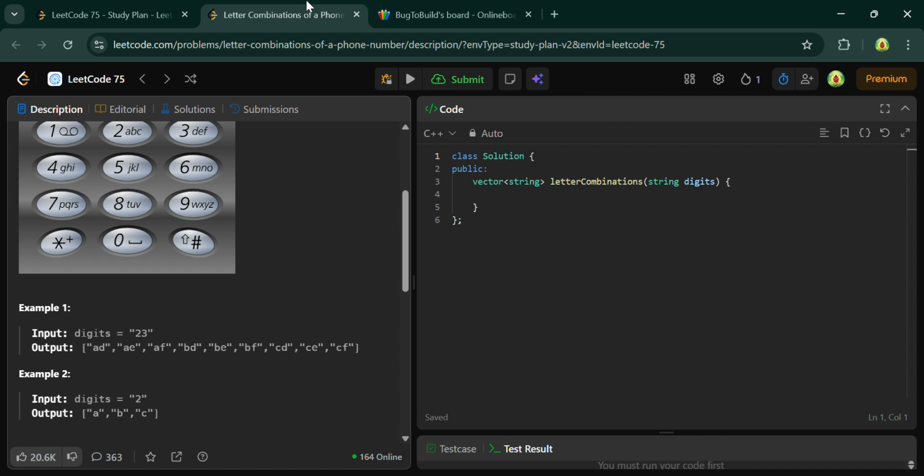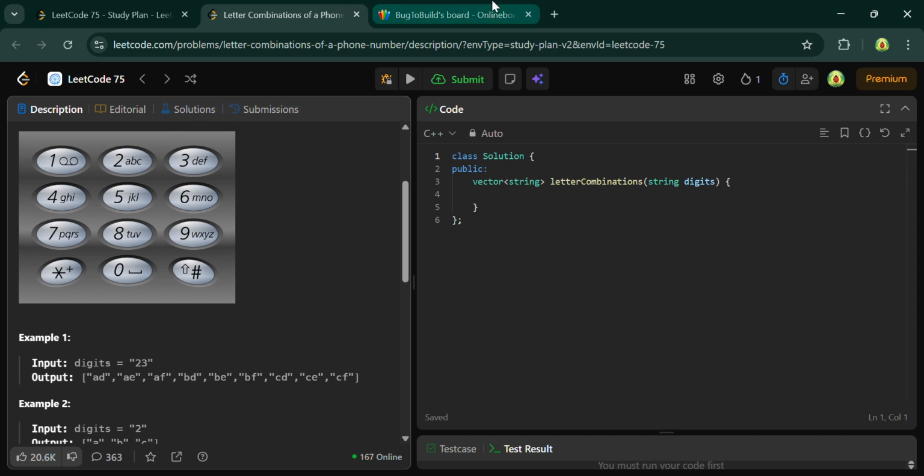So let's understand with an example. Here is given a string, 2 and 3. So you have to find the letter combinations. You have to return every letter combination that could be formed if you press the 2 and 3 numbers. So 2 contains ABC and 3 contains DEF.